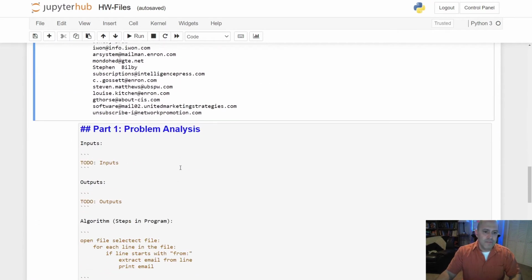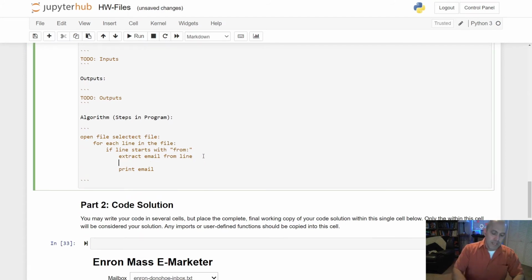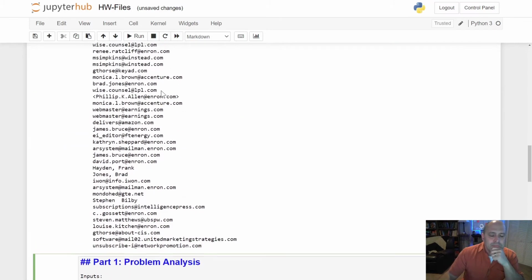So down here in my algorithm, extract the email from the line. If email ends with Enron, we're not going to print it, right? So I guess I should say if the email does not end with Enron, then we're going to print the email. So there's an extra decision in there, okay? Let's think this through a bit more.